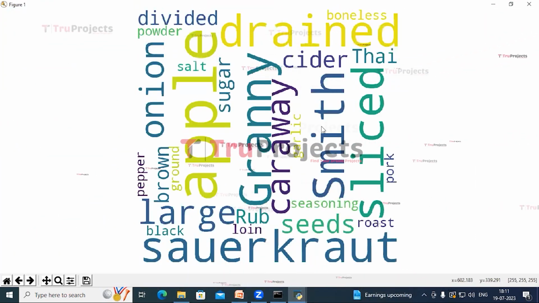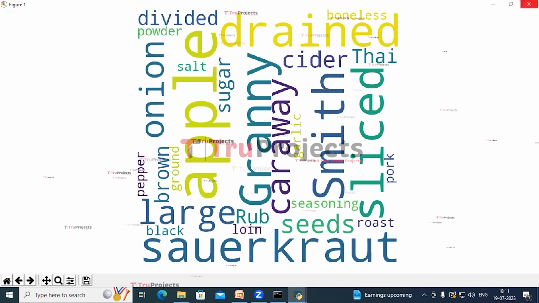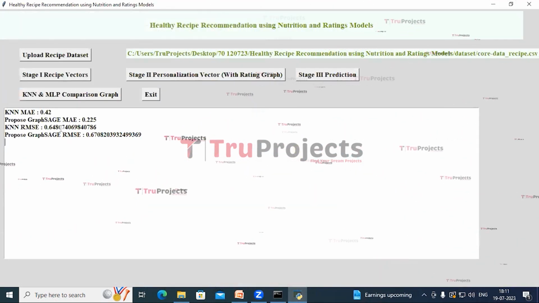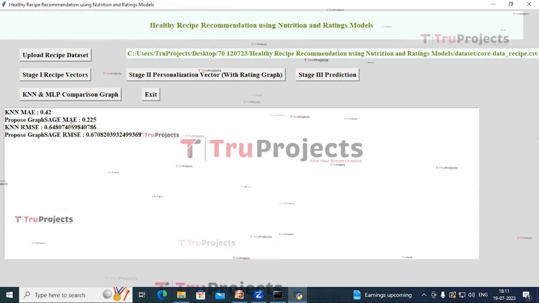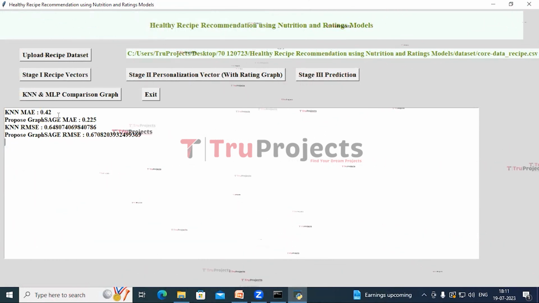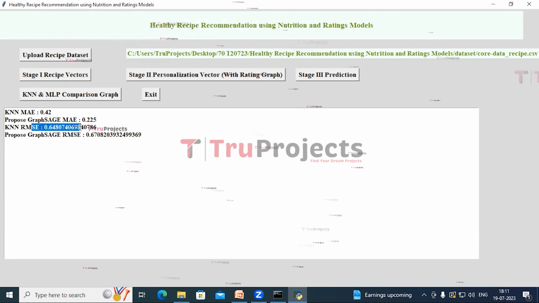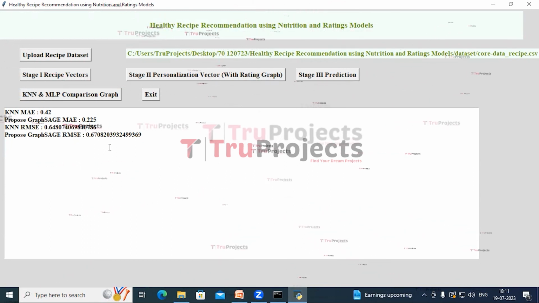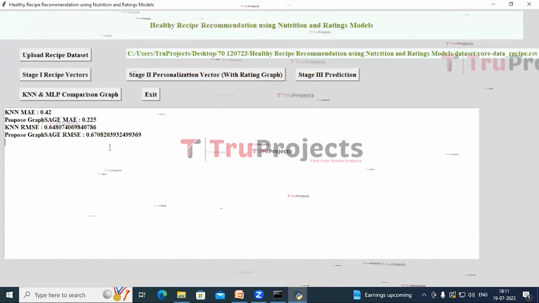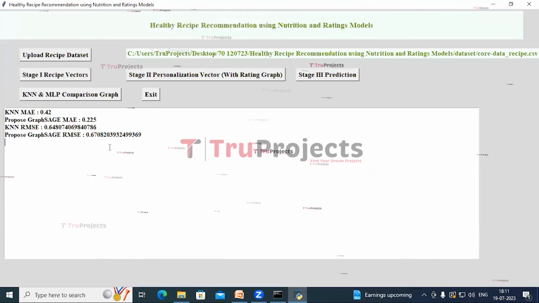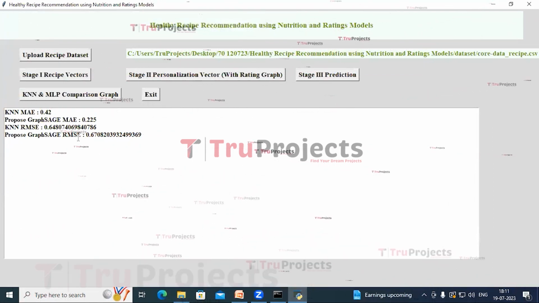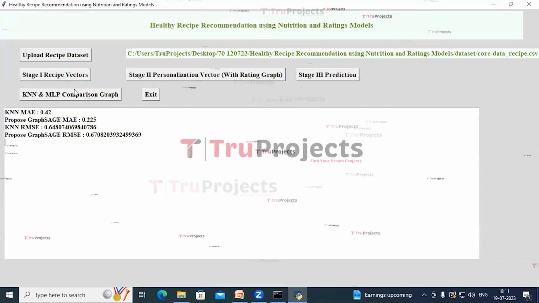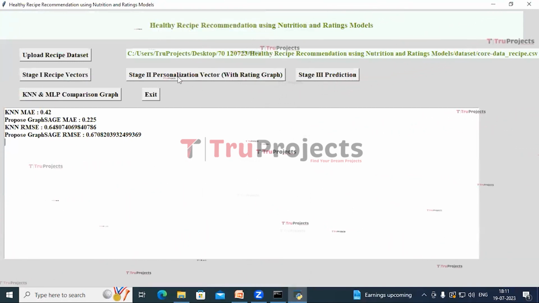We got word cloud for nutrition words and close this image. And here in the text box, we can see MAE and RMSE values of KNN model and GraphSage model. The algorithm with least MAE and RMSE is performing well. So here proposed GraphSage model is doing well. Now click on stage 2 personalization vector.